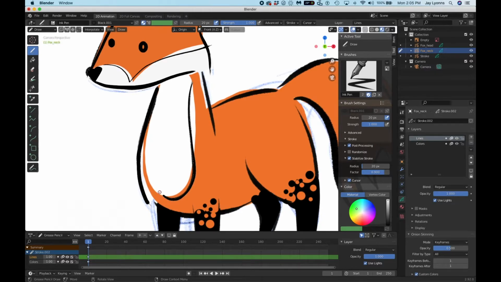Now I'm drawing with my stylus. You can see that it's much smoother. It gives me a more natural line as I draw, because I'm using the pressure sensitive feature when I draw with the stylus.